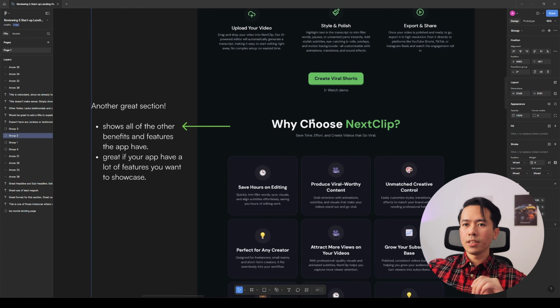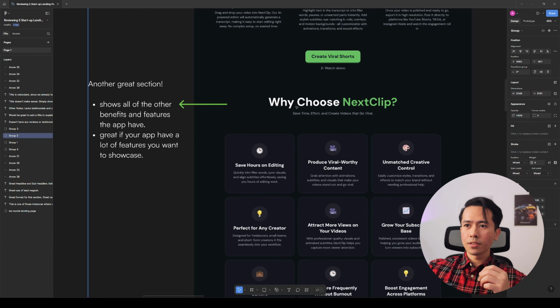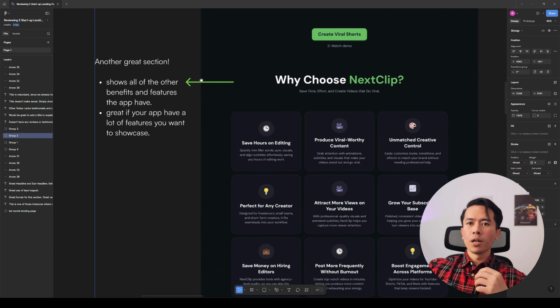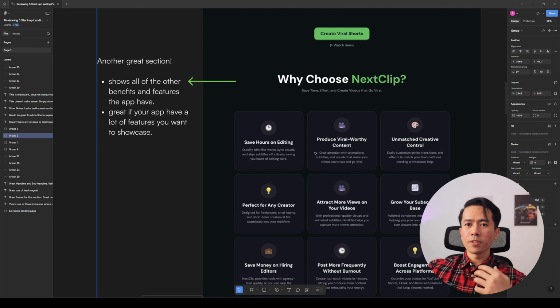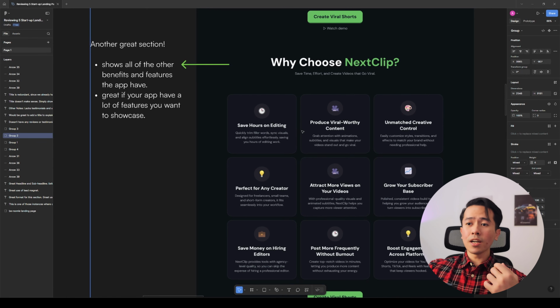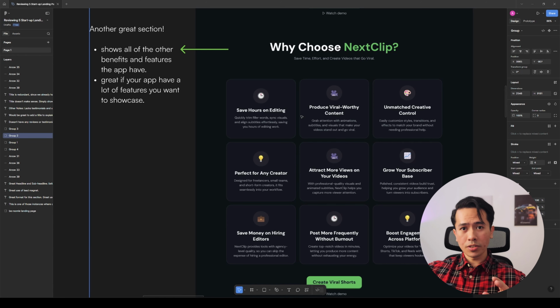And then additionally, moving on, they also have a great section here, why choose NextClip, right? Which showcases all of the other benefits and features that the app has, and is basically great if your app has a lot of different features, right? Because sometimes you don't want to showcase all of your features in the landing page. You just want to showcase 3 of your top features, the features that your target customers really care about, and then the rest of the features you can just dump in this section, to explain a bit more what other features your app or your product has.